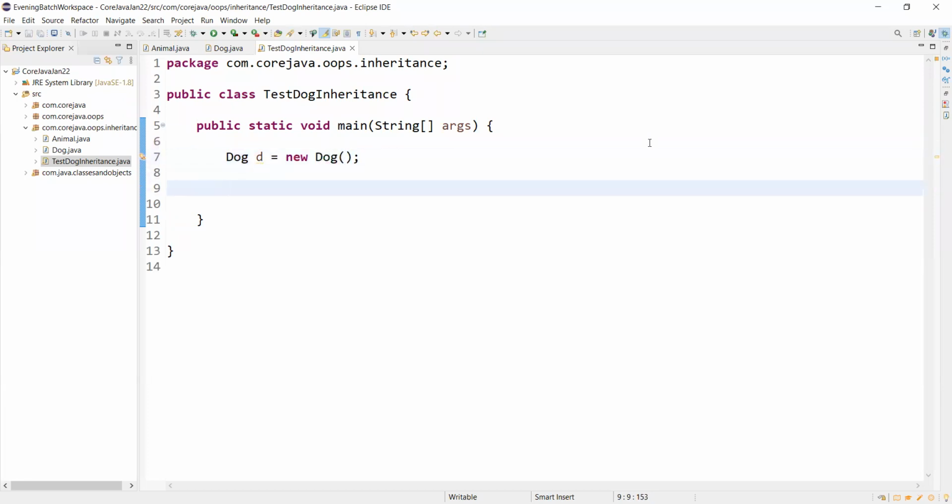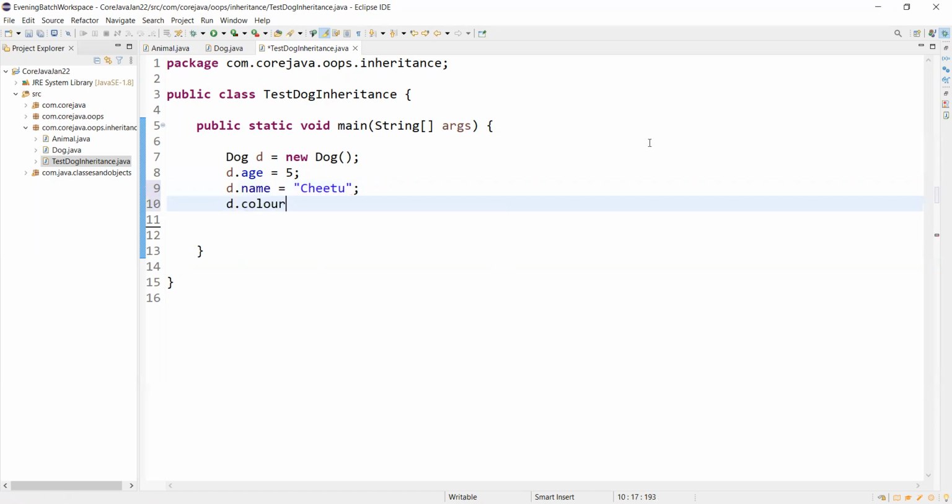Now we have created the dog object. So d dot age. Where is this age? Is this age there in the dog class? No, but it is there in the parent class. Dog is extending Animal, and from Animal it got inherited. So d dot age is equal to, let us say, 5. And then d dot name. It's a dog's name, people call it with different names, so let me call it Chitu. And then d dot color, this dog's color is, let us say, black.